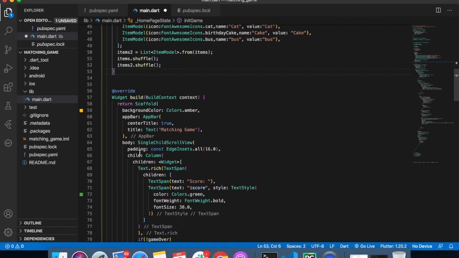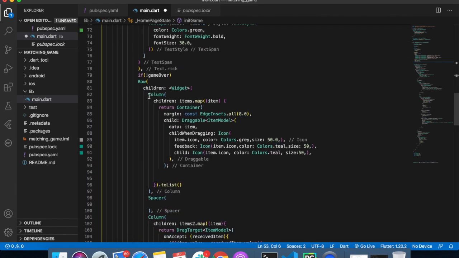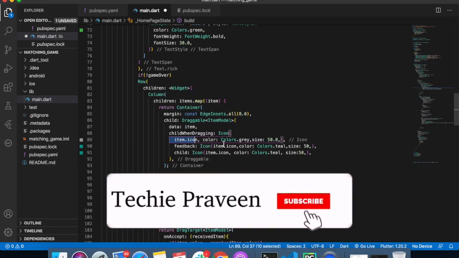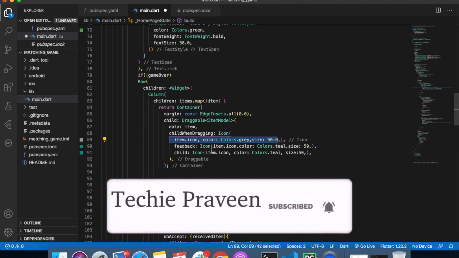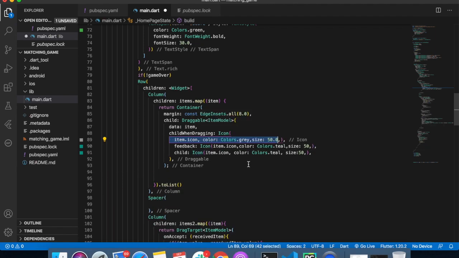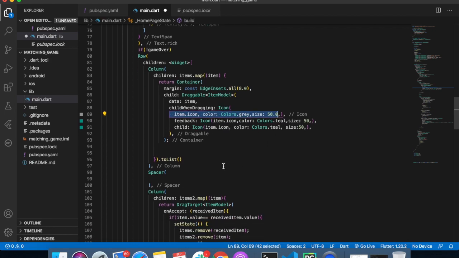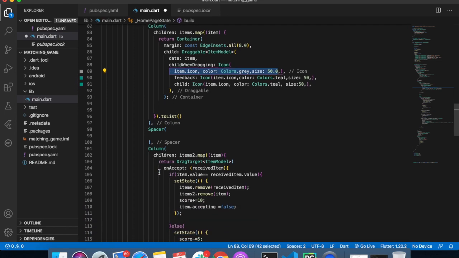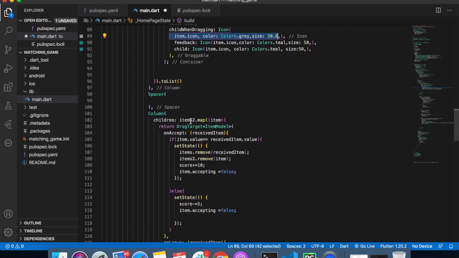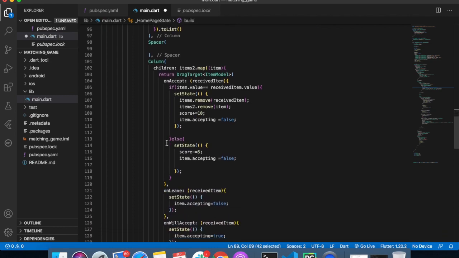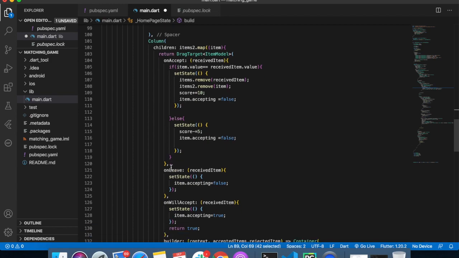And then I have created if and else conditions, that is if game over is not null, then it will give the color as a gray color, and feedback icon equals to teal, and the child is also a teal color I have used. And then I have given the spacer to give the space, and then I use the items dot two dot map. Basically what items 2 dot map is used for is to calculate the score, right? So this is the if and else condition to check the score and all.